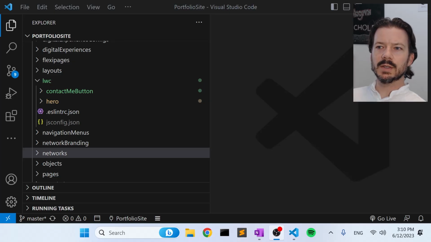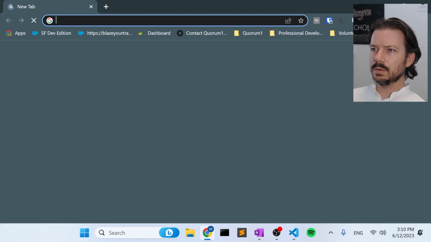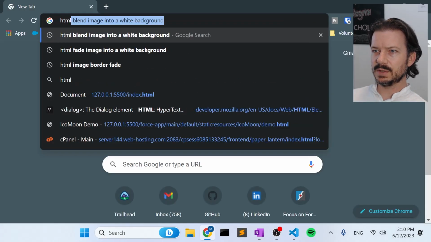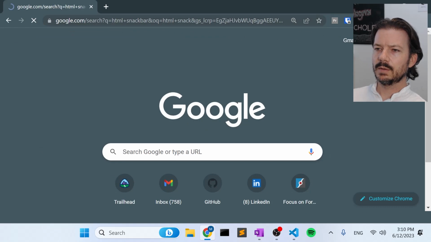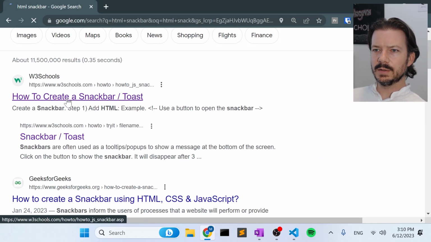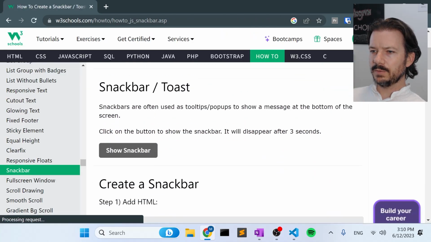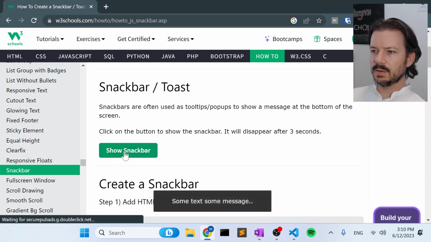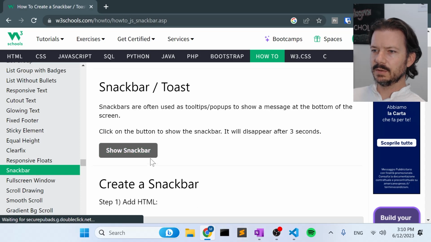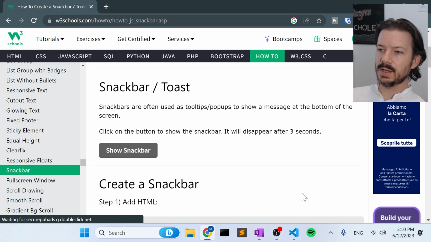Okay, the first thing to do is go on Google and find some code to steal. So we're going to open up the browser window, go to Google, and look for HTML Snackbar. And the first result is our old friend W3 Schools. So let's look at that. And if we scroll down, they have an example. We can show the snack bar off this button, and it gives us this little black notification message that animates in and then animates out.